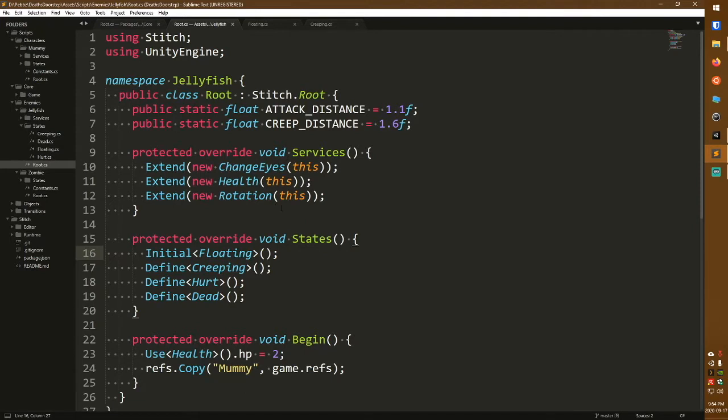So here's the code, and you can see that there is a protected override void states, which is where I define the states for the object. You get the initial state, which is floating, as well as defining optional states that may be hit during the life cycle of the object: creeping, hurt, and dead. These are MonoBehaviour classes, and the root object, as you can see, is inheriting from Stitch.Root. Stitch.Root deals with adding these components to the object at runtime.